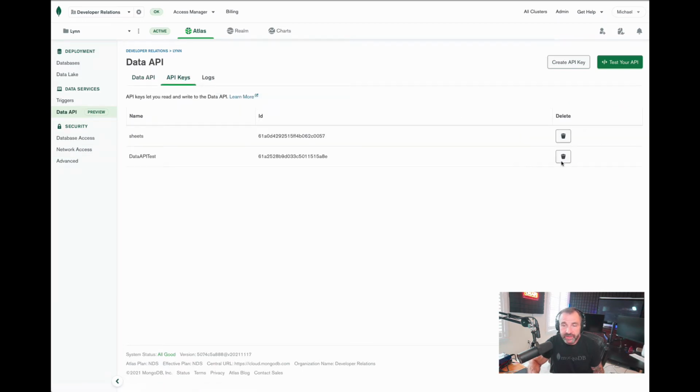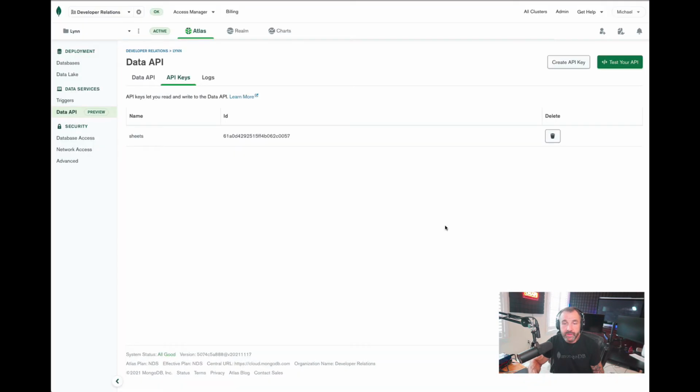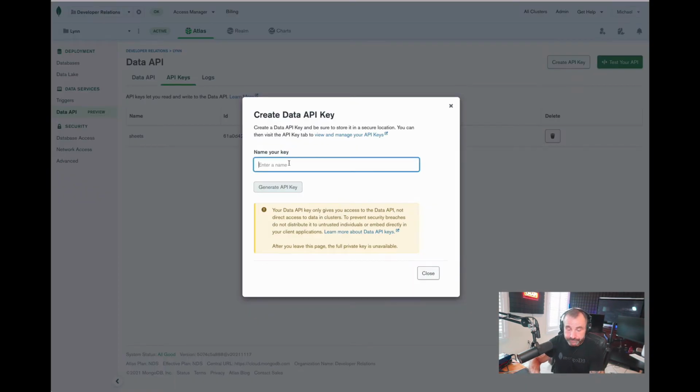And here I've created a couple as a part of testing. I'm going to delete this one and create a new one. So let's click the create API key. I'll label it data API test. And I'll click the generate API key button.